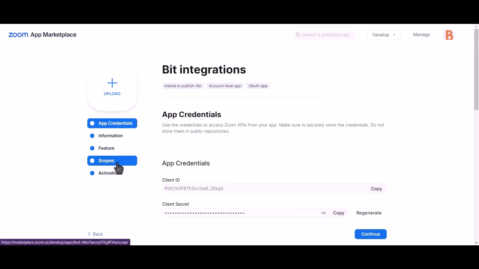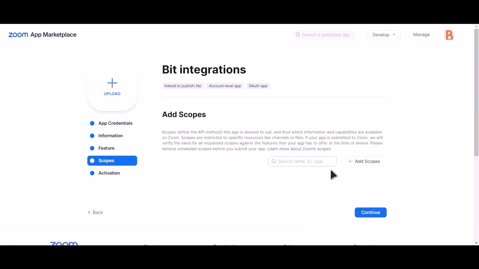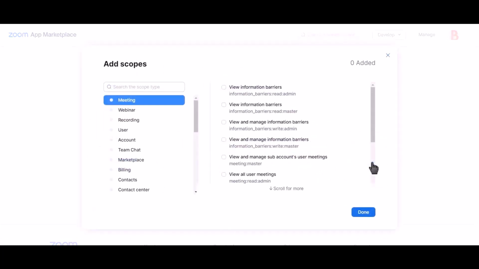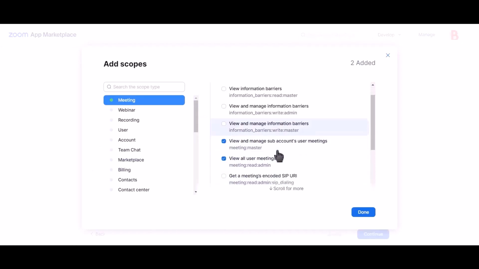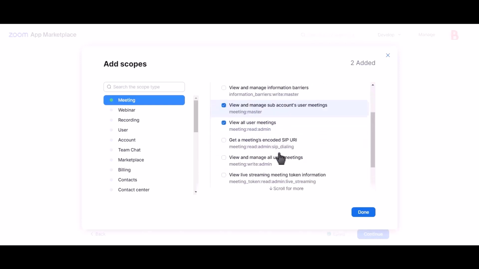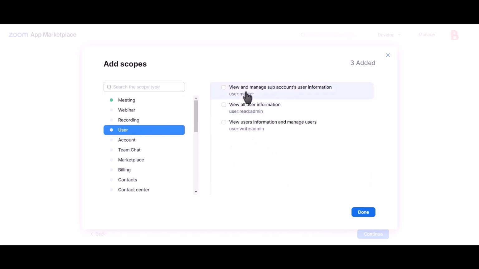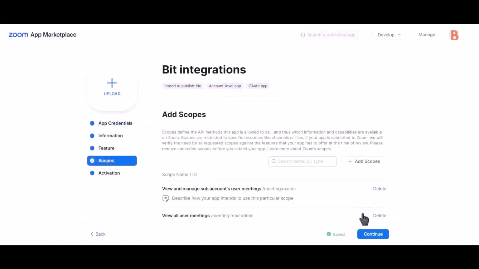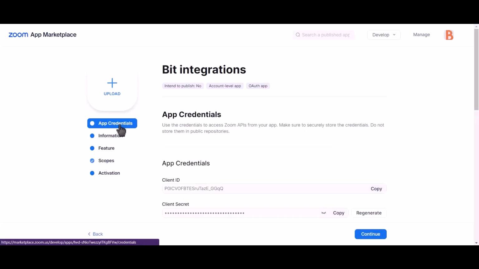Now go to Scopes. Click on Add Scopes. Give these permissions. Now go to App Credentials.